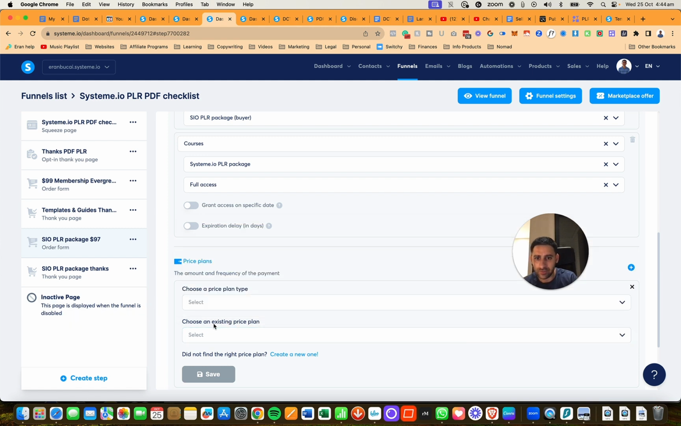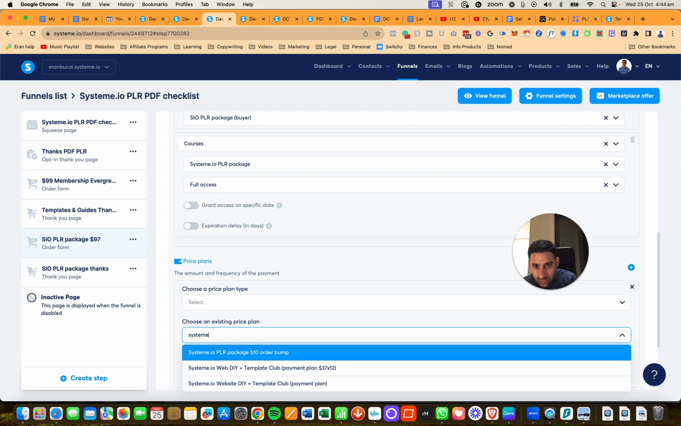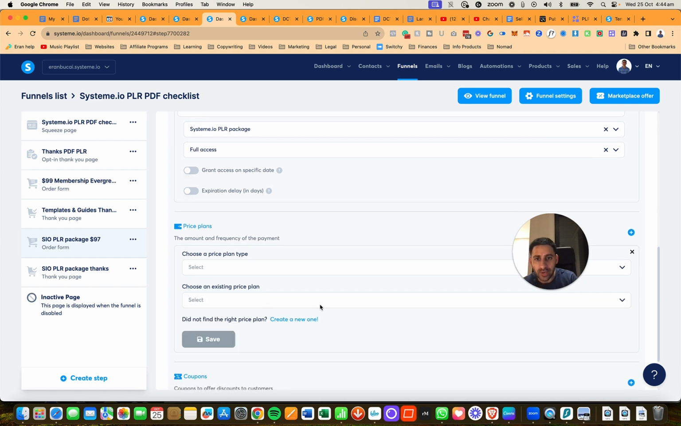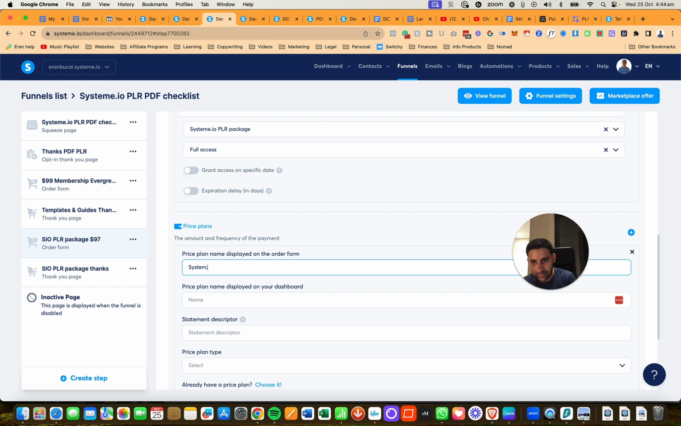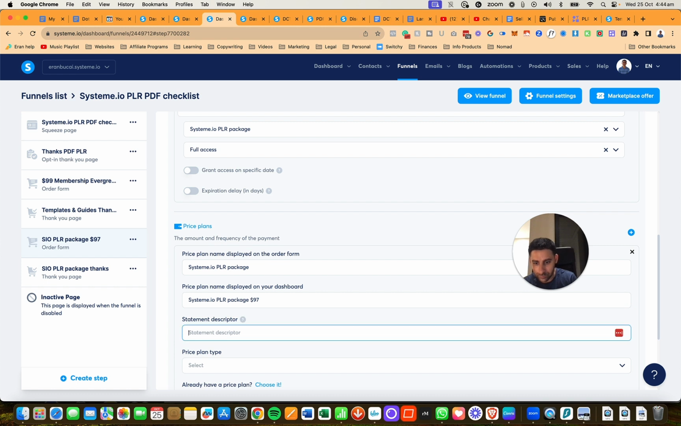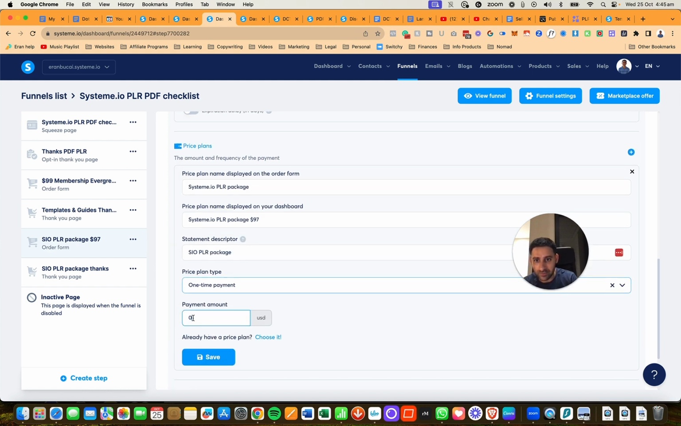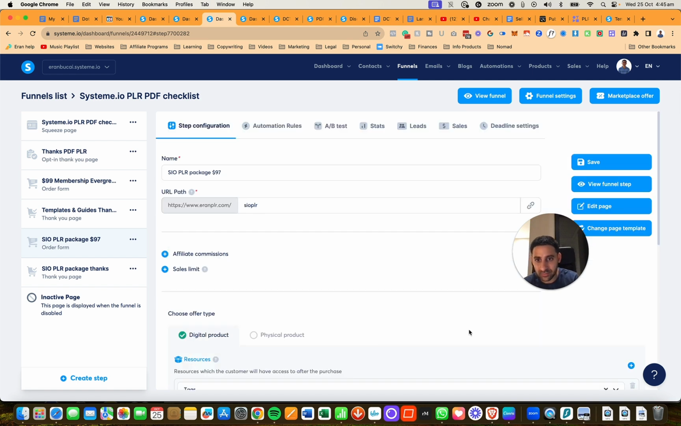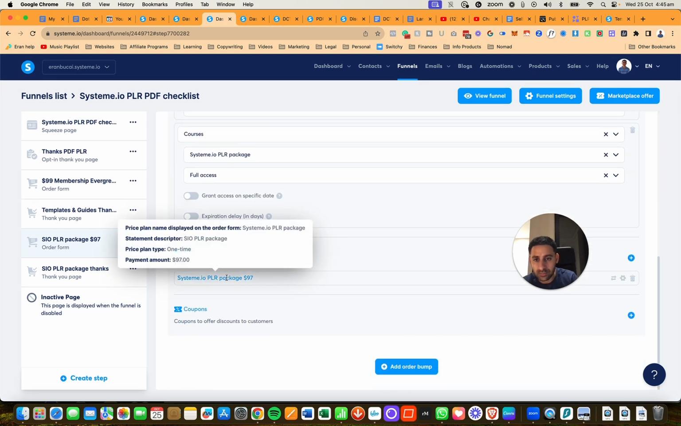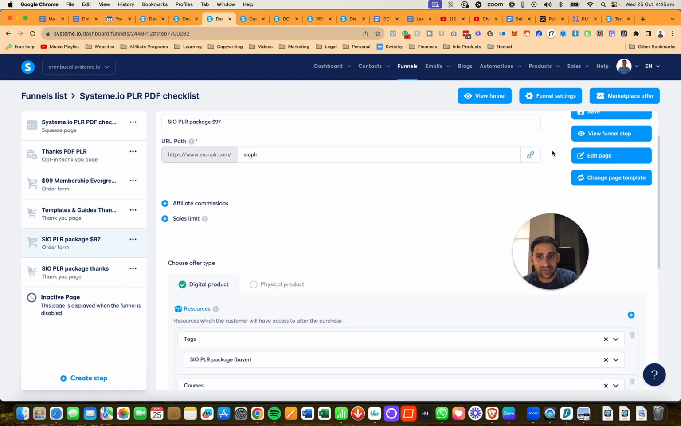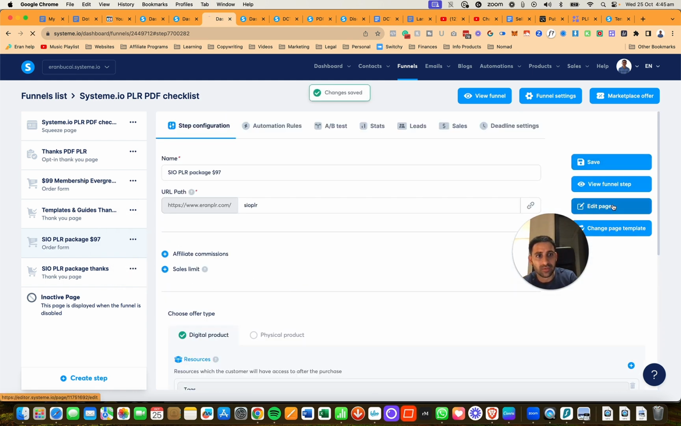Did I add the price plan? Oh, I didn't actually add it. Okay. Systeme PLR package. Note that you can only have 22 characters, so that's why it's important. This is a one-time payment, 97. Save. Okay. Cool, so that's the price. Save. Let's look at this page.